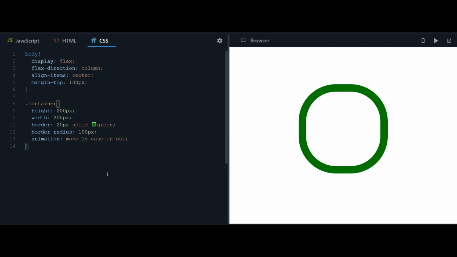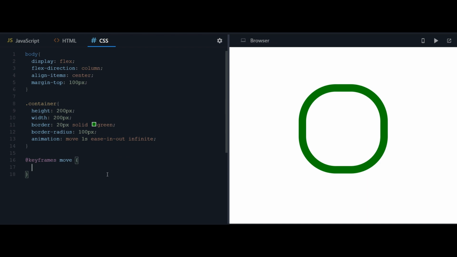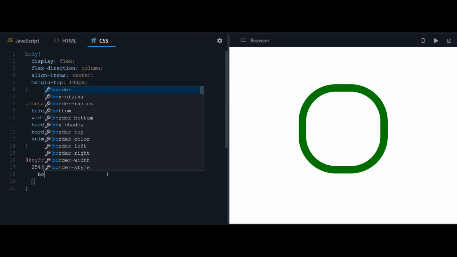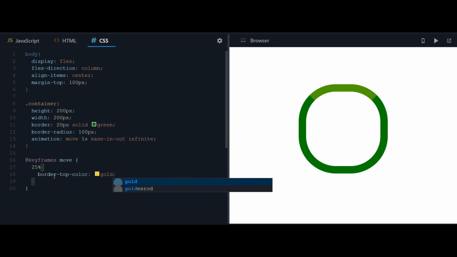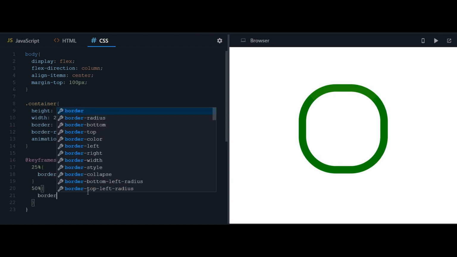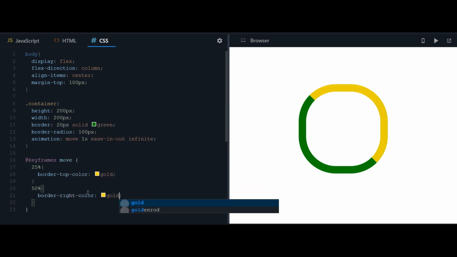So add the animation property here. Give the name of the animation as move. Mention the time up to which the animation should run. We have taken 1 second. Then add keyframes using this property, mentioning the animation name move, and we are starting it under the curly braces.